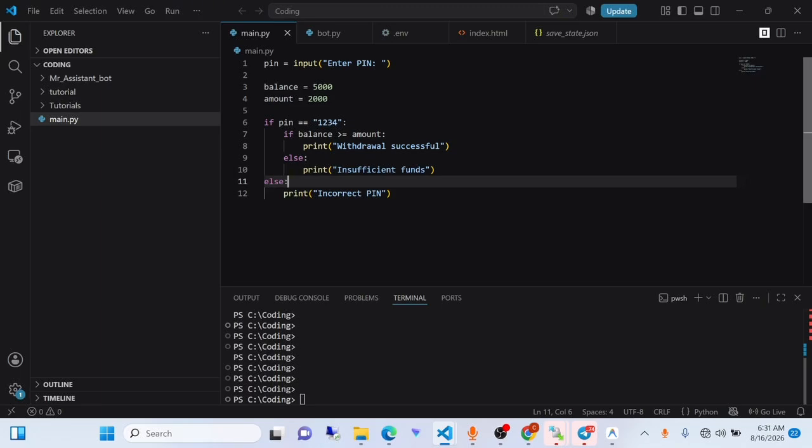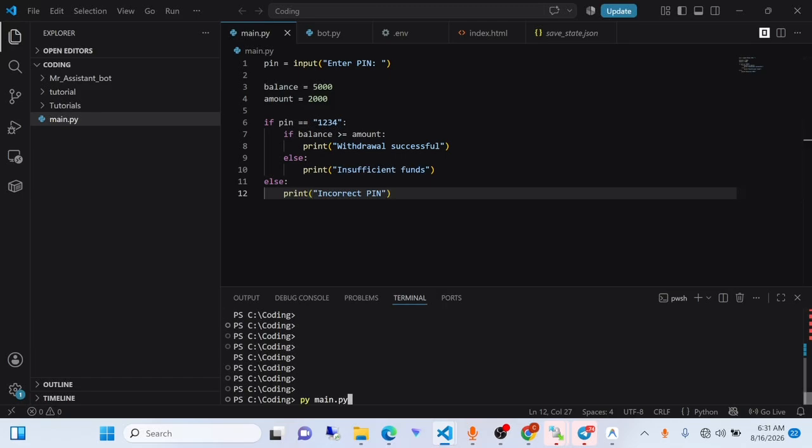But before I explain anything, let me show you the final results we're building, because programmers learn faster when they know where they are going. So let's run this code first. I'll enter 1, 2, 3, 4. And look at the results. Withdrawal successful. Interesting. But wait, how did Python know to check the balance only after the PIN was correct? Why didn't it just check everything at once? That's the mystery we're solving today.